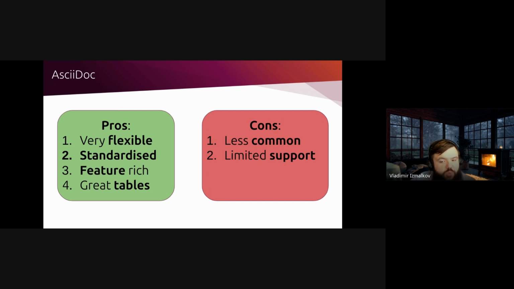On the con side, I think it's even less common than reStructuredText, but that's just my observation. I'm not sure it's accurate, and it still has limited support. Some very popular instruments like GitHub already support AsciiDoc syntax, but in terms of tooling, it's still kind of limited, just like reStructuredText.